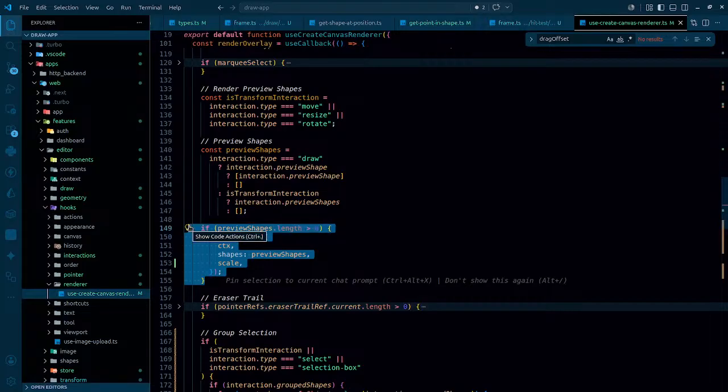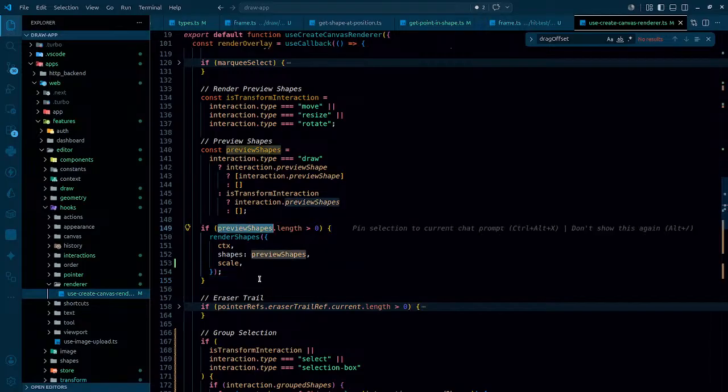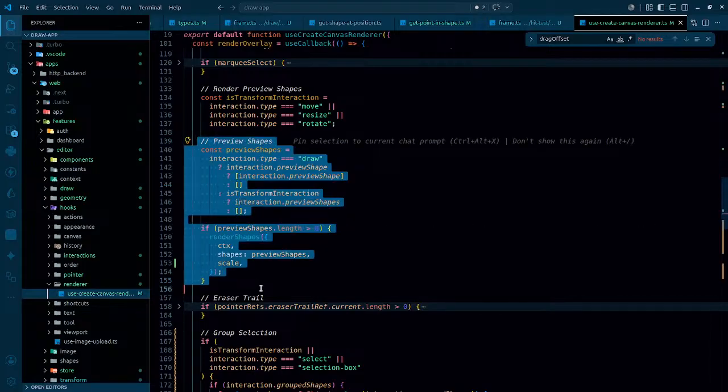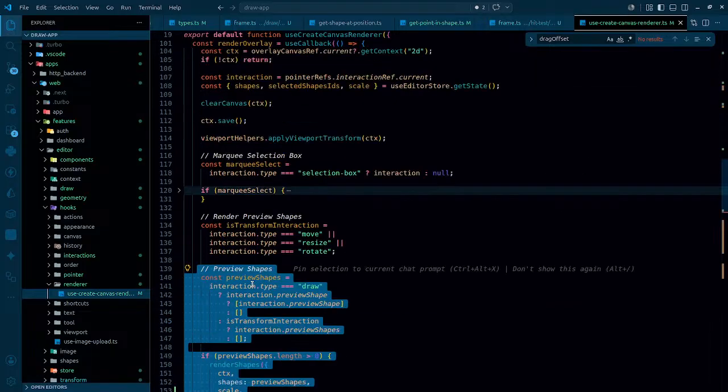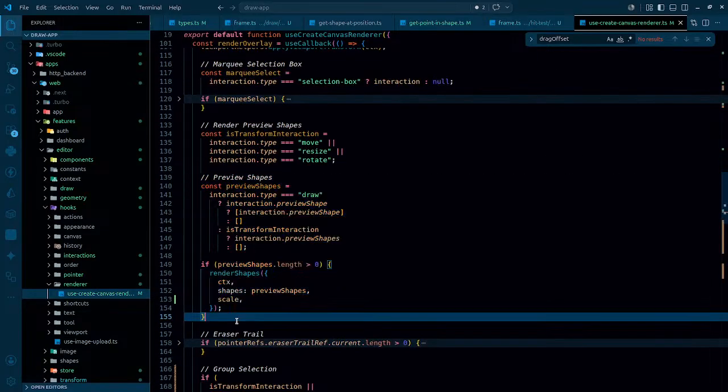Render shapes, just a sec. Now it's gonna be interesting. Why is it gonna be interesting? Because when it comes to rendering the shapes, we are getting the preview shapes. We are just simply rendering the preview shapes, in the sense the ones which are selected. How about the ones which are part of a frame? Interesting. So we just simply pass the preview shape here, right?